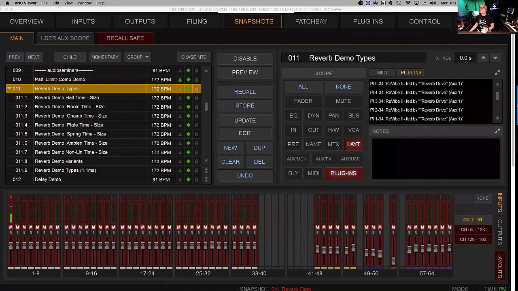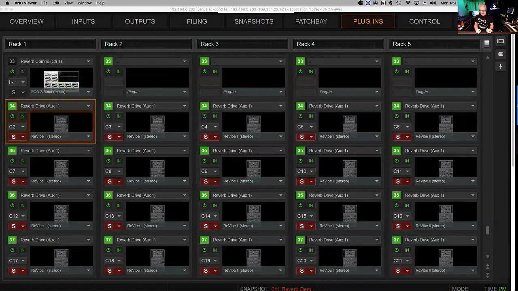What we're going to do is we're going to excite all of these reverbs at the same time, and then we're going to listen to them one at a time. The first one we're going to do is listen to a hall compared to a room, compared to a chamber, compared to a plate, compared to a spring, compared to an ambience, compared to a nonlinear. All at the same time, and we're just using the same reverb to do this, but you'll get the sense of this once we do it.